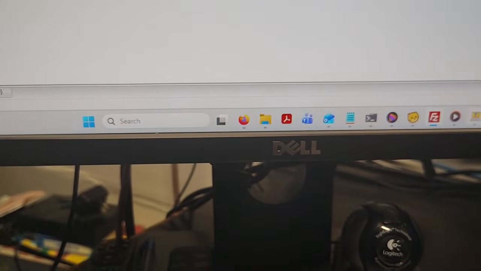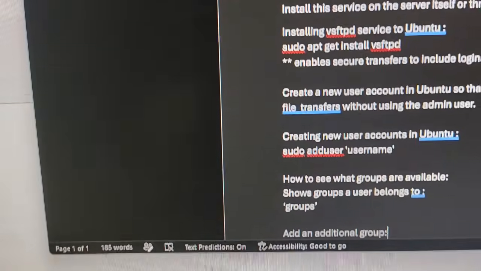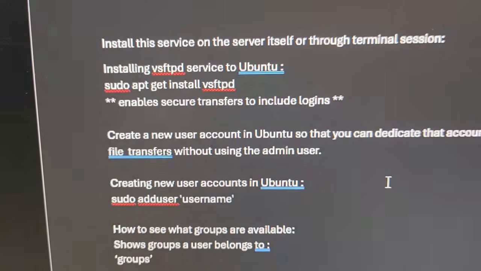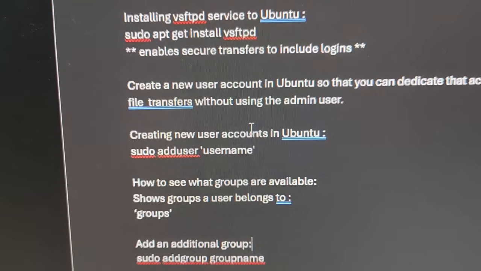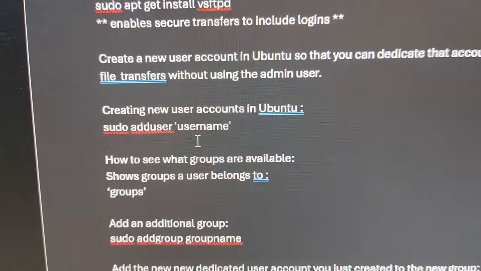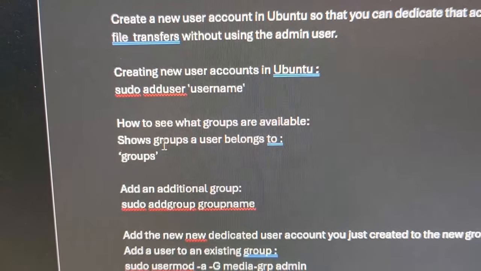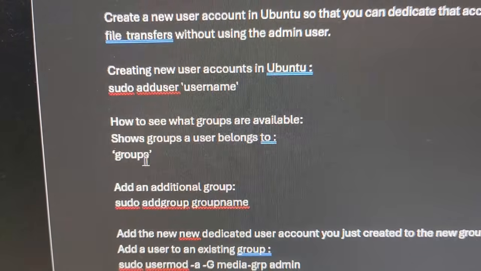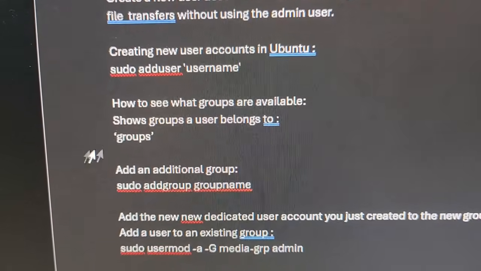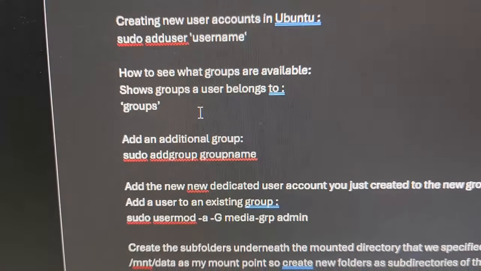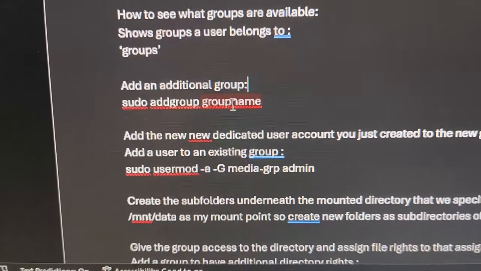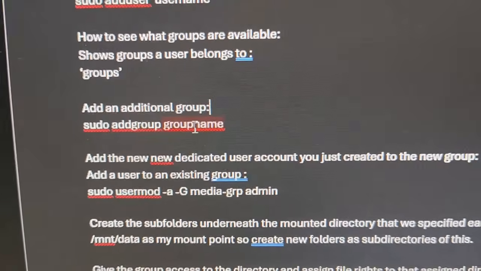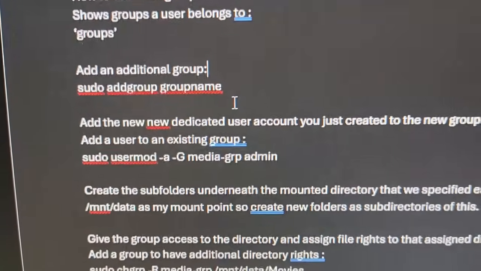So to get back to it, this is how I created the user, and that's the thing I used for FileZilla. Okay, then do a quick search on your server to see what groups are available. I just created a new group. I called it media-grp just for this purpose. Okay, and I did it just like this.